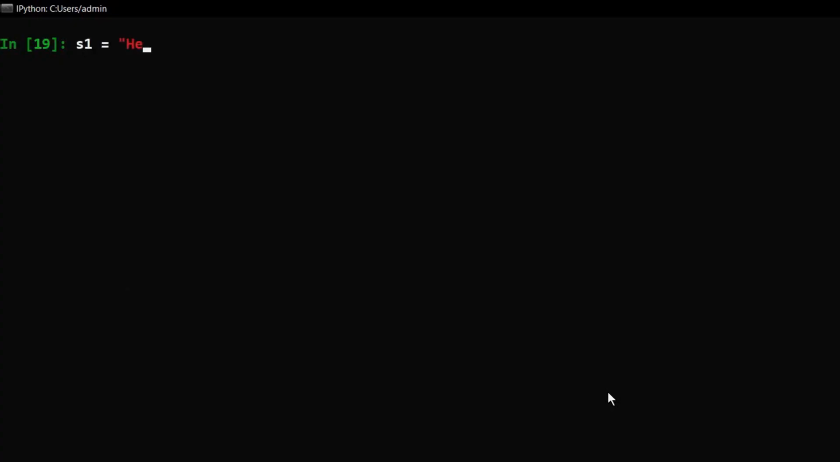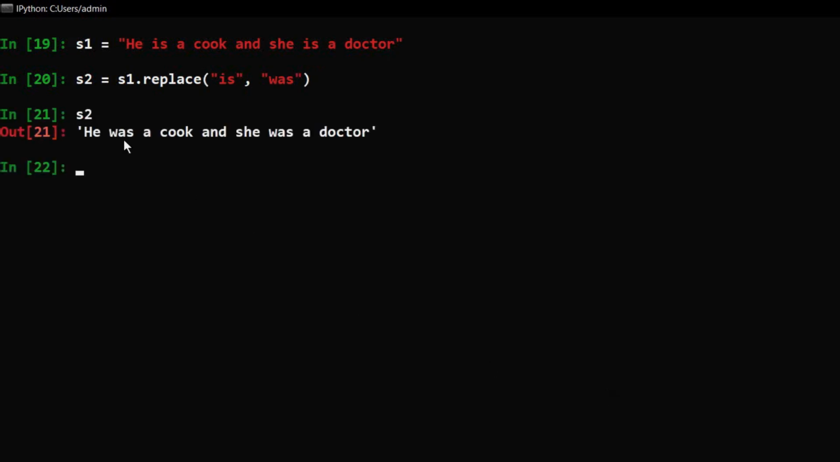Here I am using a string s1 with a string literal he is a cook and she is a doctor. Now I am using the replace method with s1 to get a new string s2 by replacing the substring is with another string was. Then if I display s2, I can get he was a cook and she was a doctor. Two occurrences of the string is are replaced with another string was.